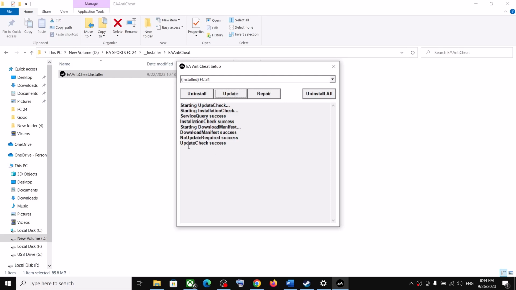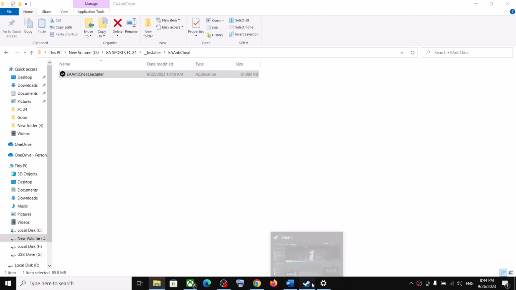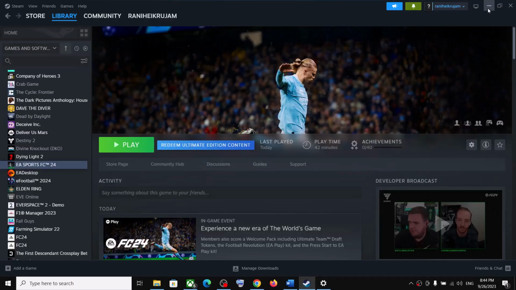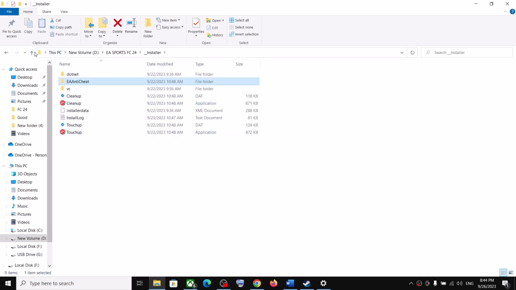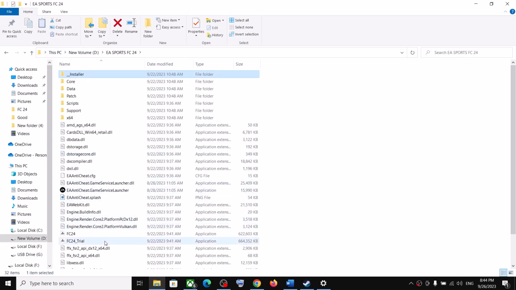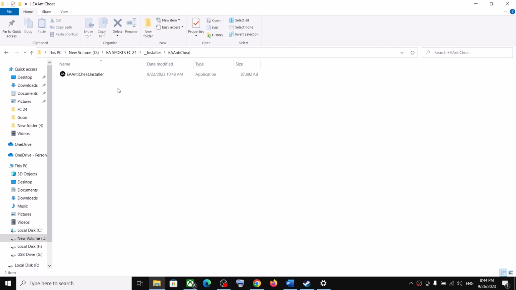Now once the update check is success, you can close this window and then launch the game, or you can even launch the game from the game installation folder. Go back and then try to launch the game. Make a double click, launch the game. If that does not work, again open the installer, EA AntiCheat, and then run as administrator.